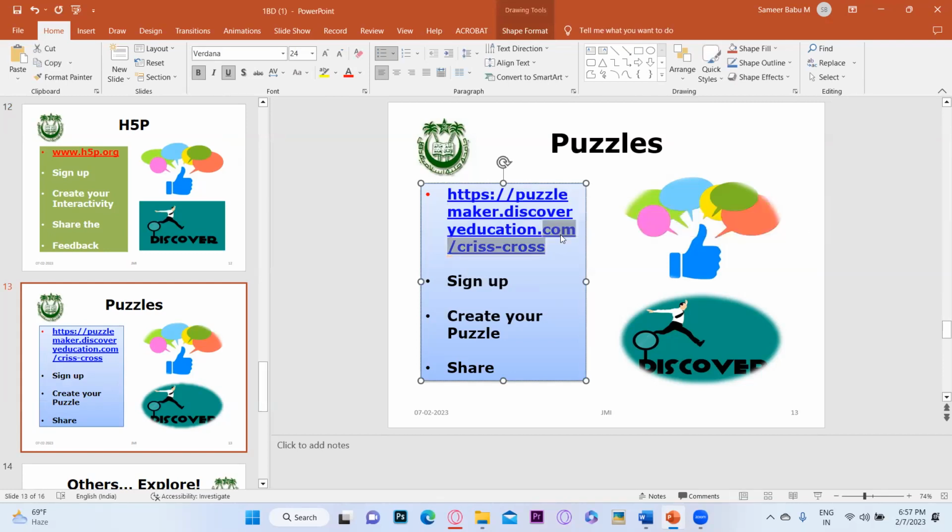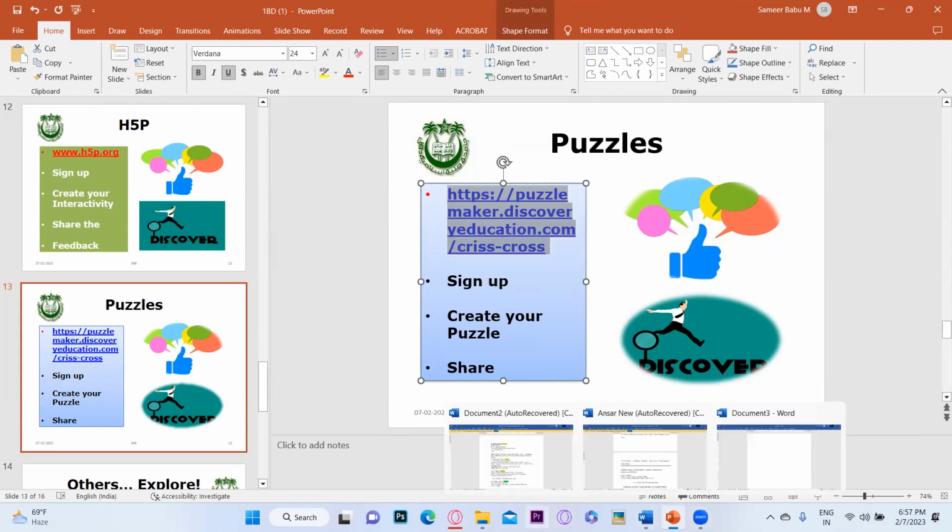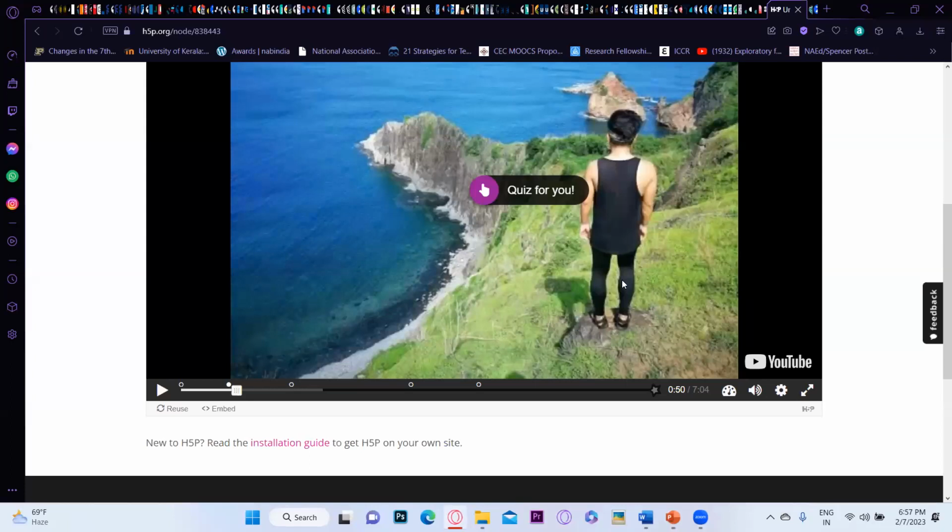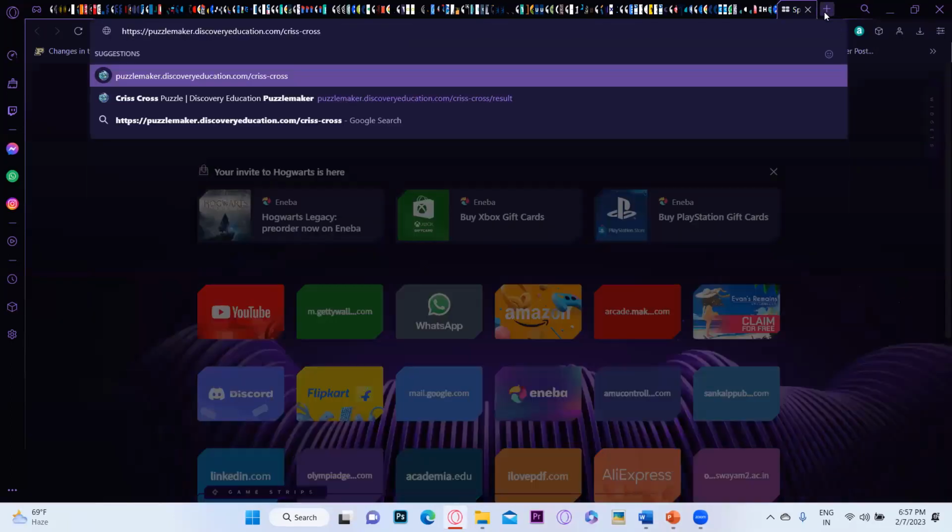So Puzzle Maker is one of the very good platforms, especially for teaching kids. But even if you are not talking about kids, you can use it. So puzzle.com देख लीजिए. This is the puzzle.com. I'm also sharing with you.